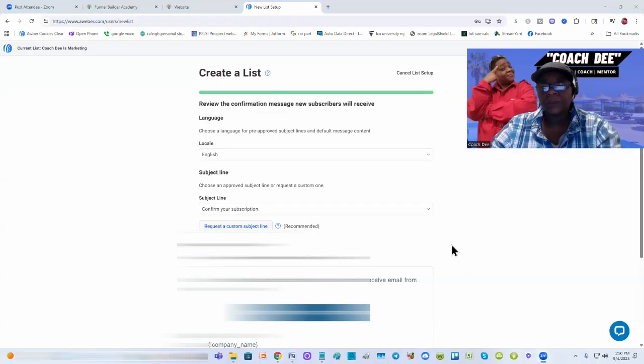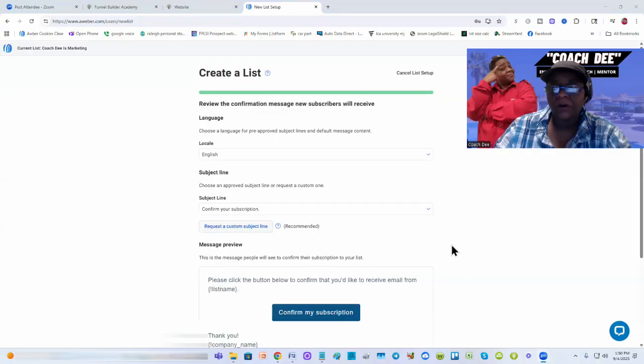On this next part, it's talking about the confirmation message that people will receive. We're not too worried about this, because I'm going to show you how to take off the double opt-in. That means when a person opts in to your lead magnet, they don't get a message that says, hey, you need to confirm your email address first. You won't have to worry about that. They'll be able to go directly onto your list.